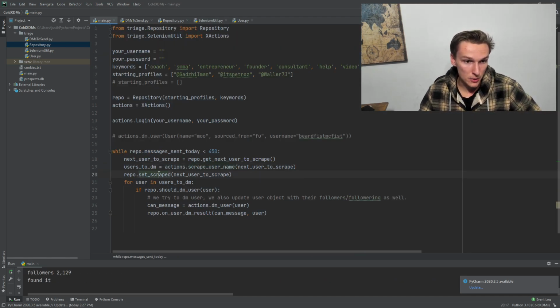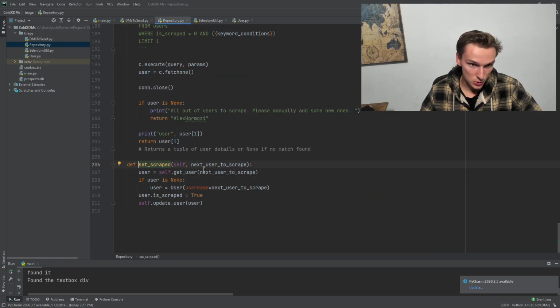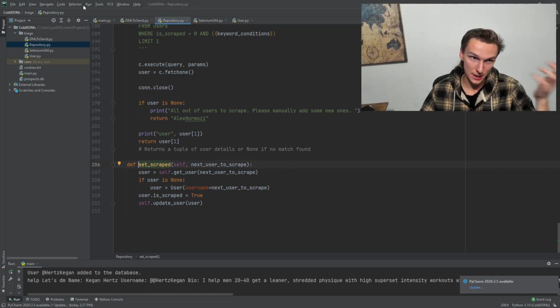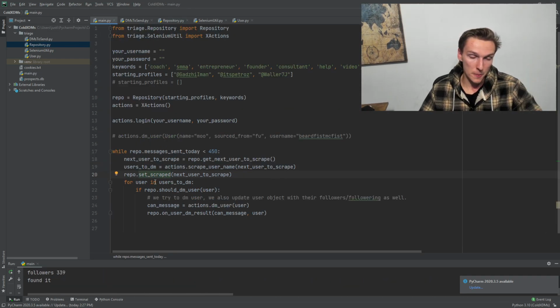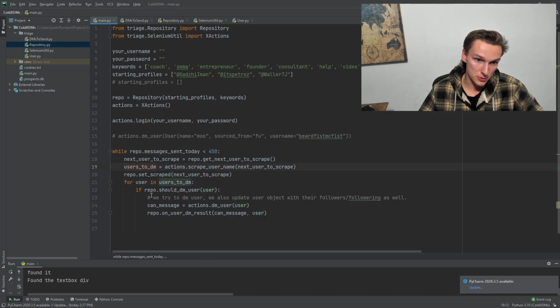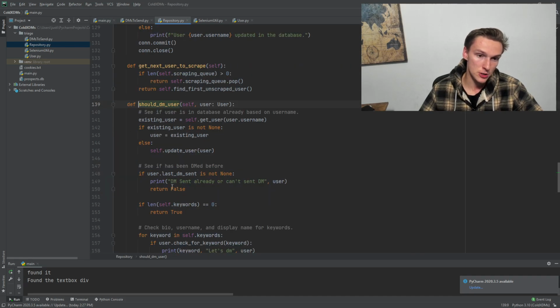Okay, now what we do is we want to set the current account that we scraped to scraped, so we don't scrape it again and again and again. So we keep going to the next one, and then for each of the users that we got in users to DM, we want to check if we should DM the user.